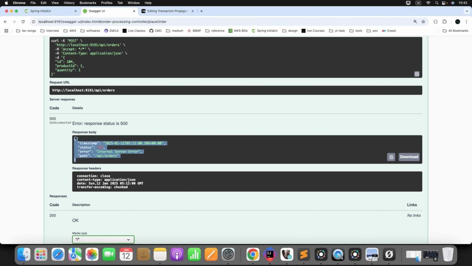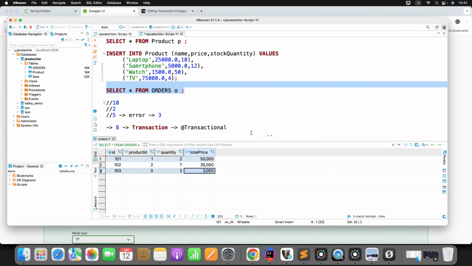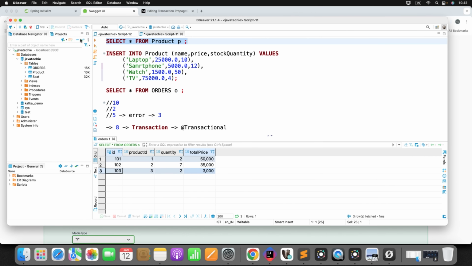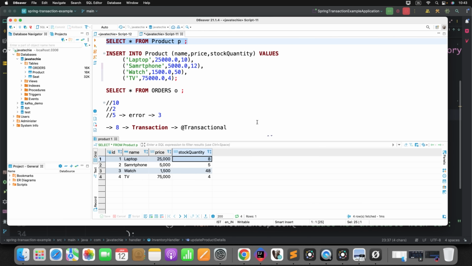We got the error. Now let's validate in our DB. Just select star from order, execute this. Did you find the record 104? No. Now similarly, let's check the product. Did it update the count, laptop count? No, it is 8 only. This is expected behavior in transaction propagation level required, because that is the default one which we already tried.